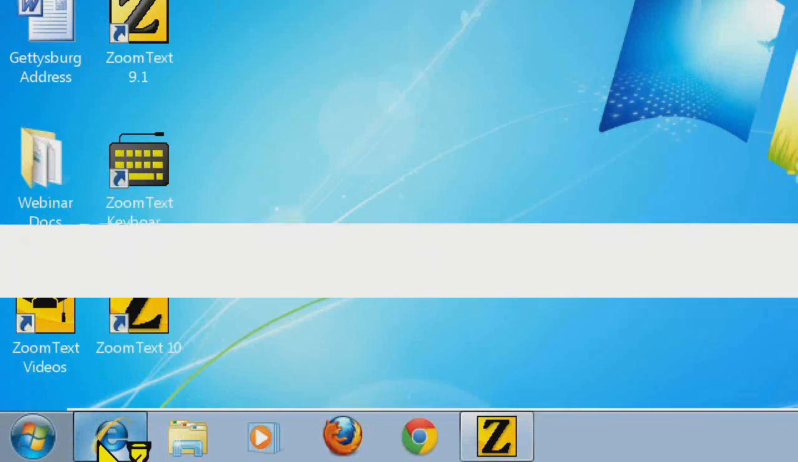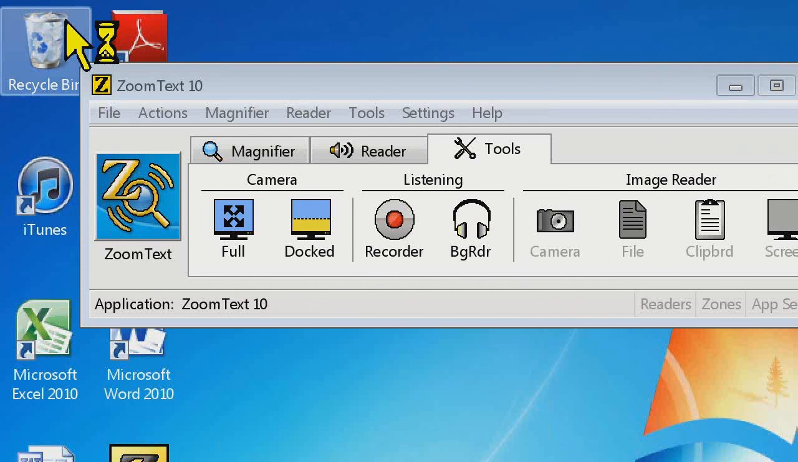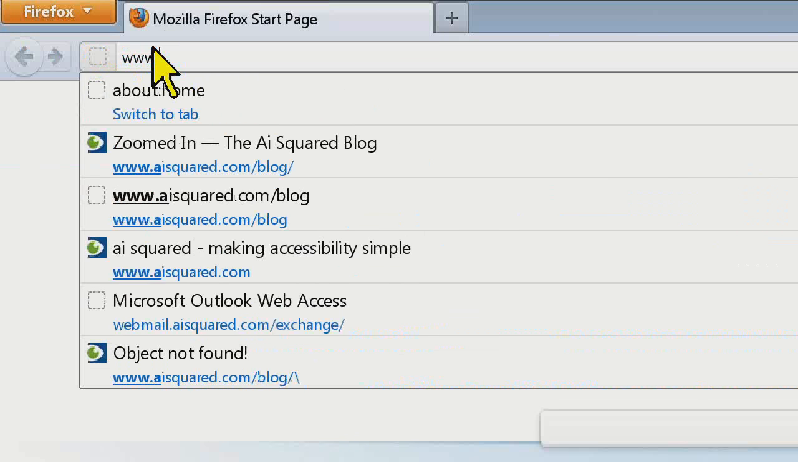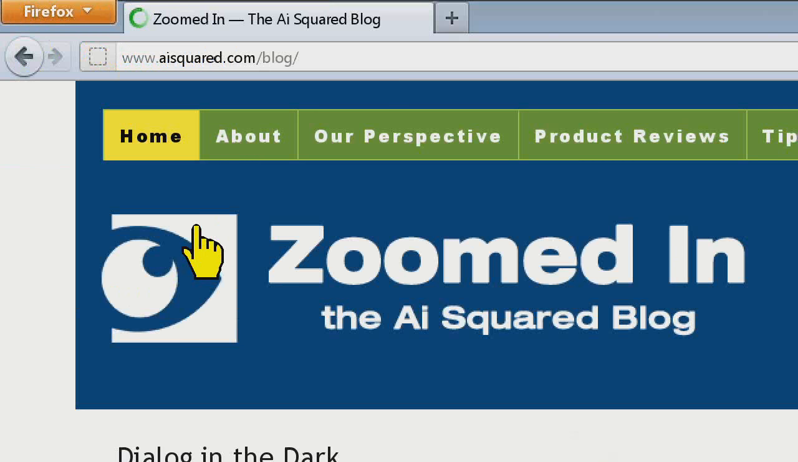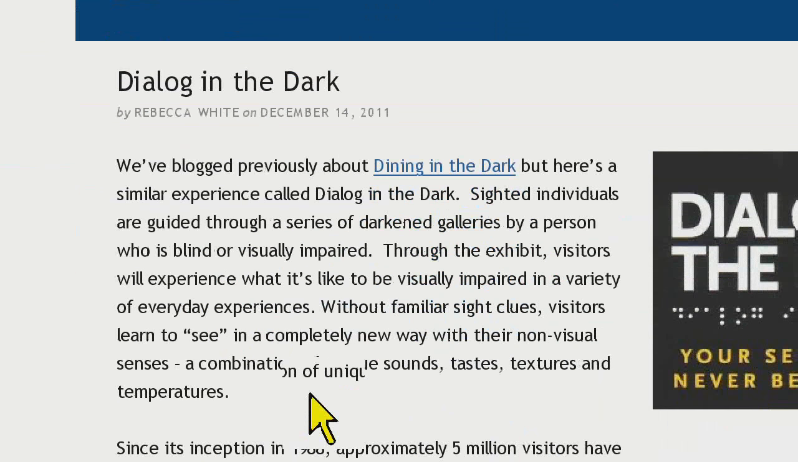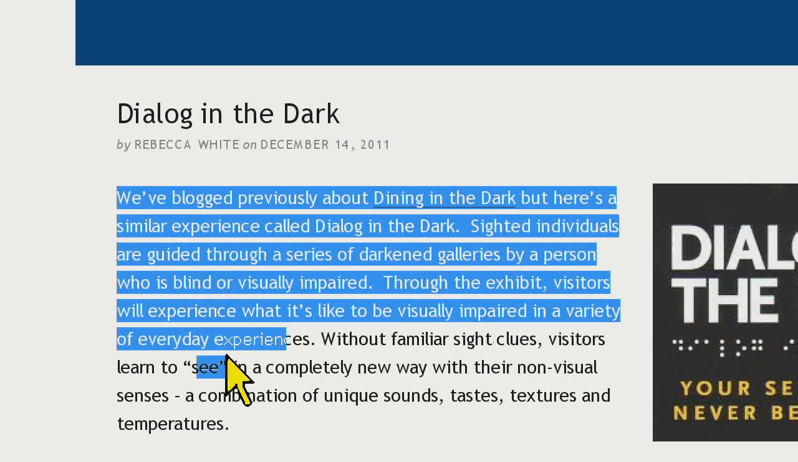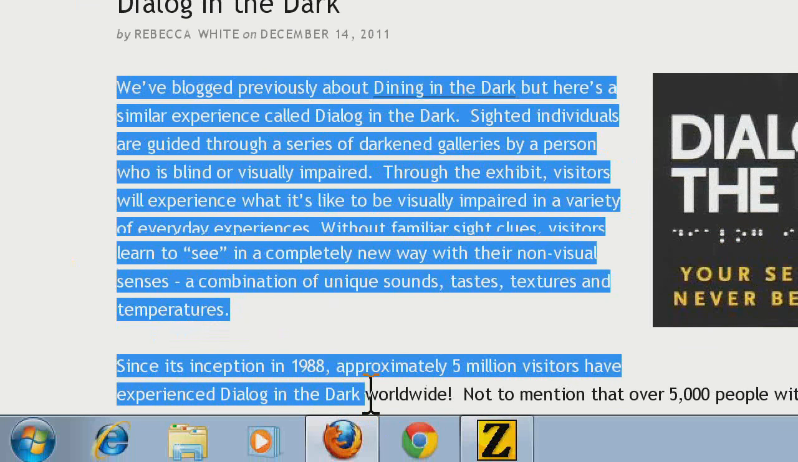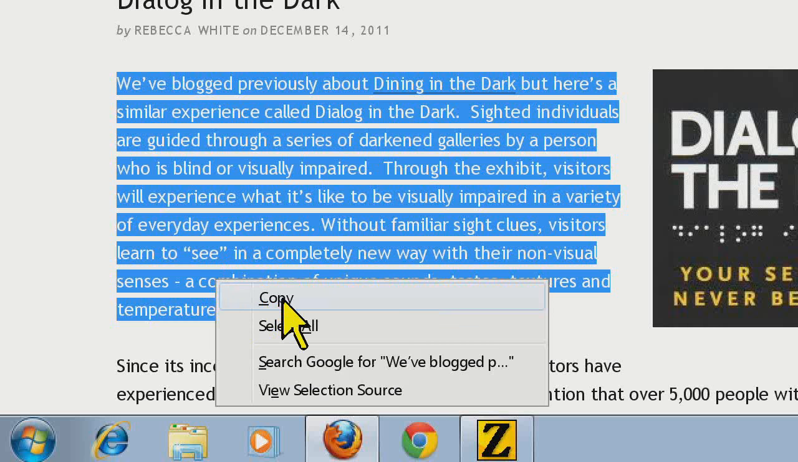So I'm going to go ahead and open up our blog. Actually, I'm going to open up Firefox here and go to our blog page, which is aisquared.com/blog. All right, and once we're here, I'm just going to left-click and select some text with my mouse. I'm just going to get a paragraph here. I could select the whole thing, but I'll make this easy. And then I'm going to copy it either by pressing Control-C on the keyboard or right-clicking and choosing Copy.